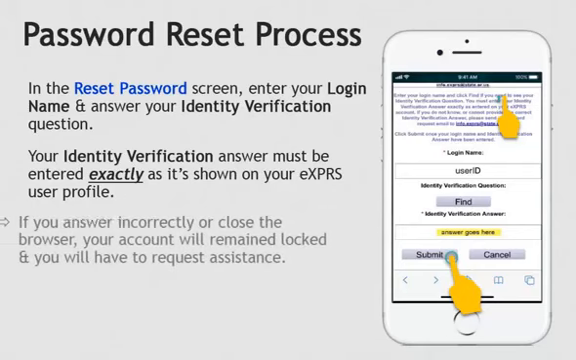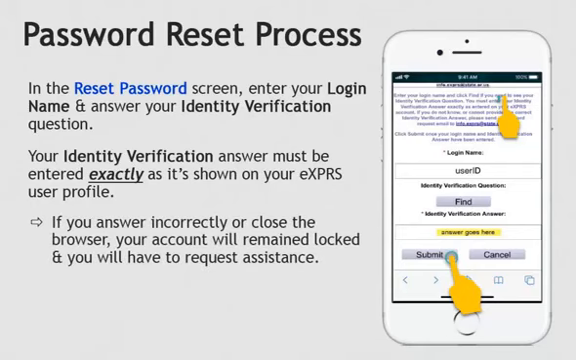If you answer your question incorrectly or close the browser window at this point, your account will stay locked and you'll have to request assistance. With the information entered, tap Submit.